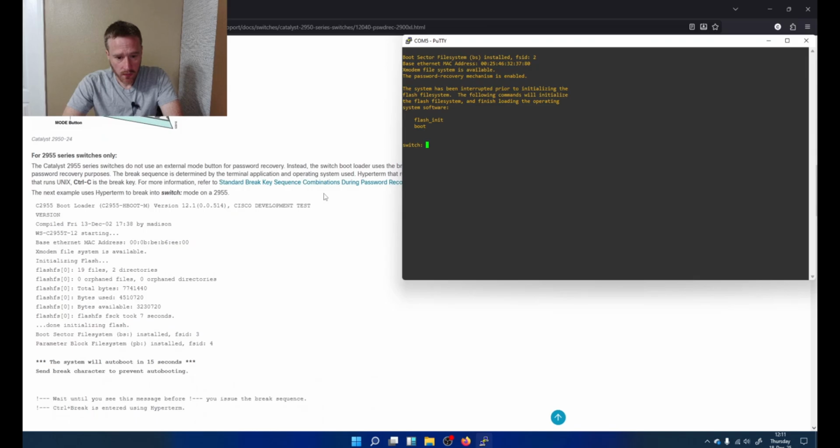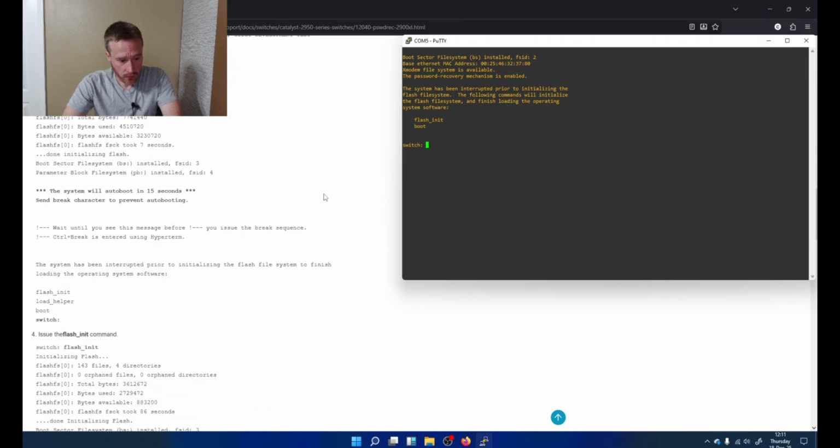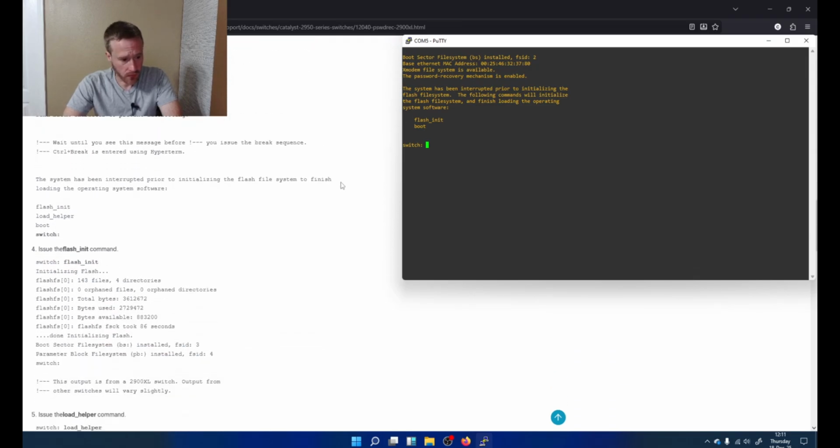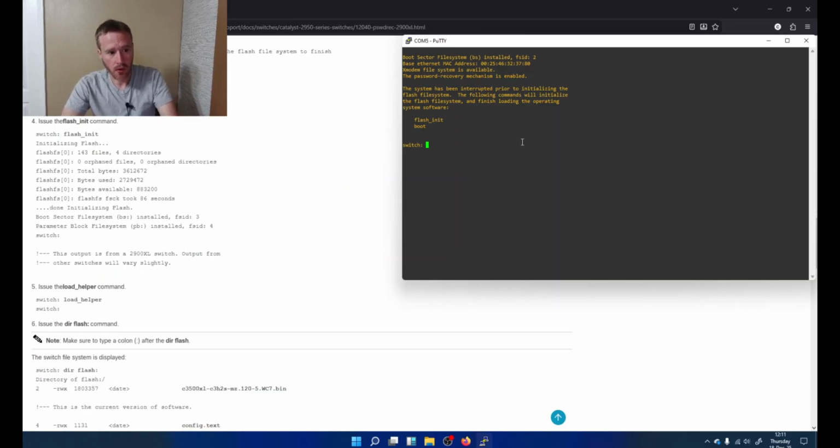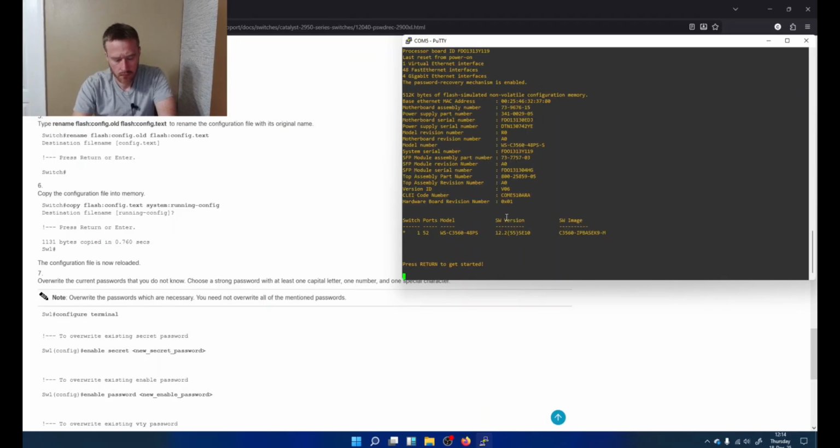And we have two commands on this particular switch. Now, this differs from the documentation, and I will show you that the documentation could have three possible commands. I do not have load helper on this switch, but we are going to ignore that for now, and we are going to go ahead and issue the flash init command. And return to get started.